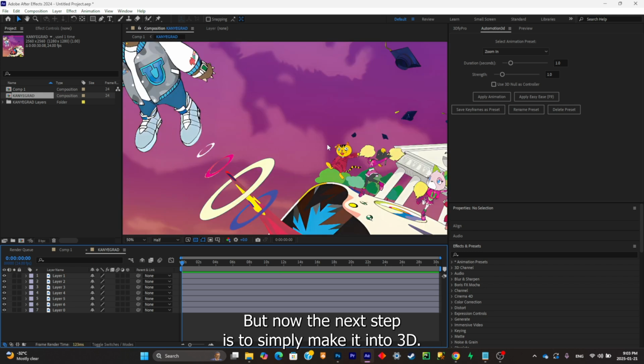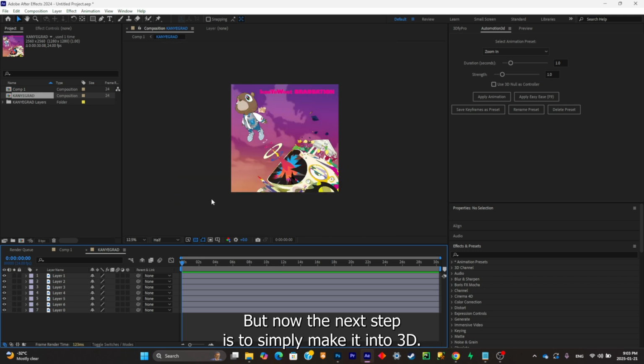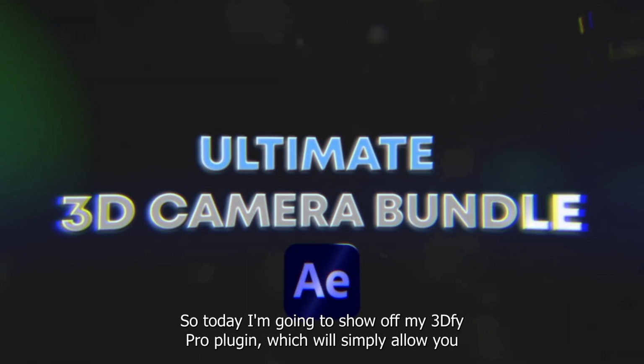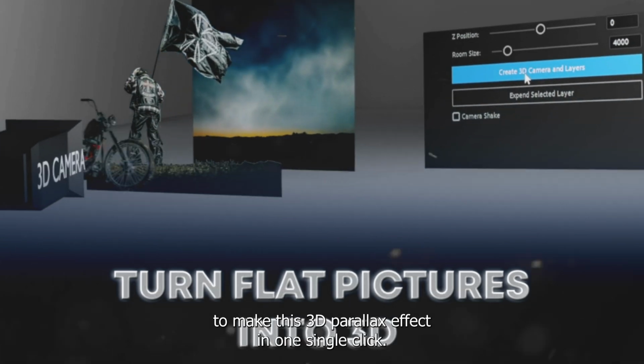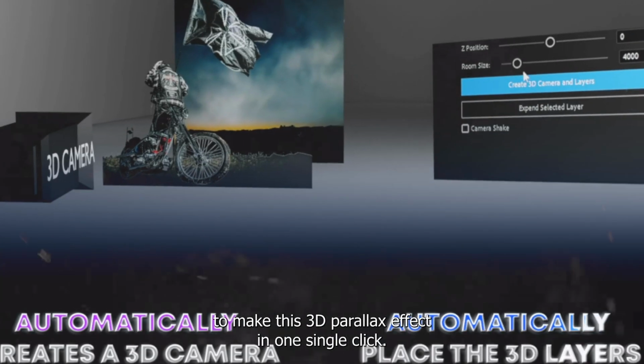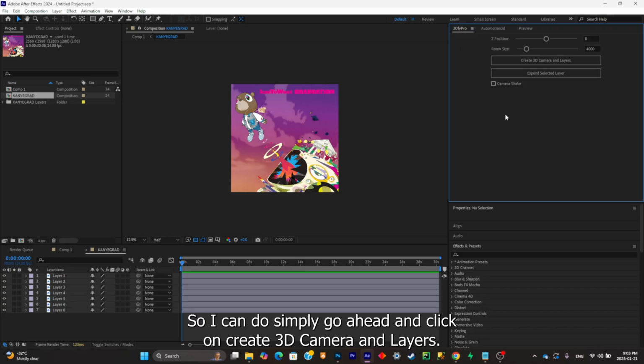But now the next step is to simply make it into 3D for this parallax kind of effect. So today I'm going to show off my 3D5 Pro plugin, which will simply allow you to make this 3D parallax effect in one single click. So all you can do is simply go ahead and click on create 3D camera and layers.